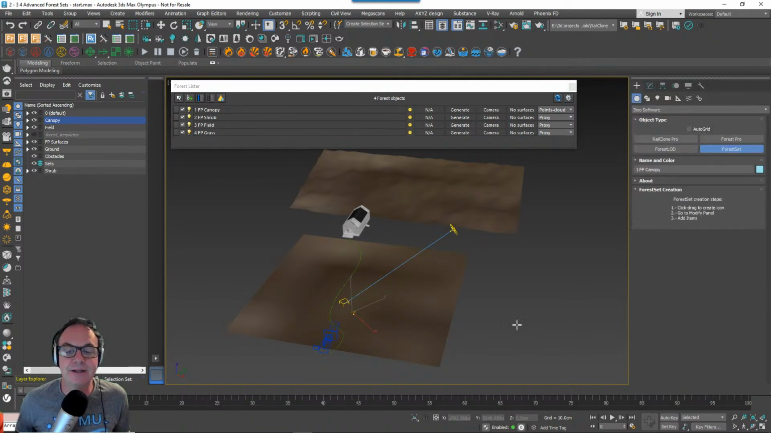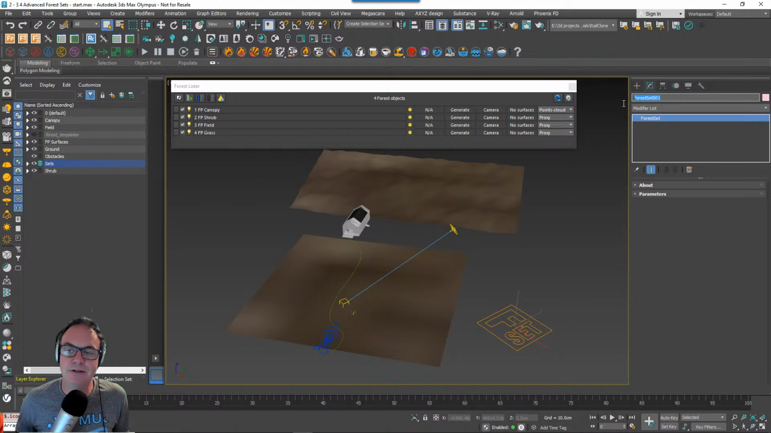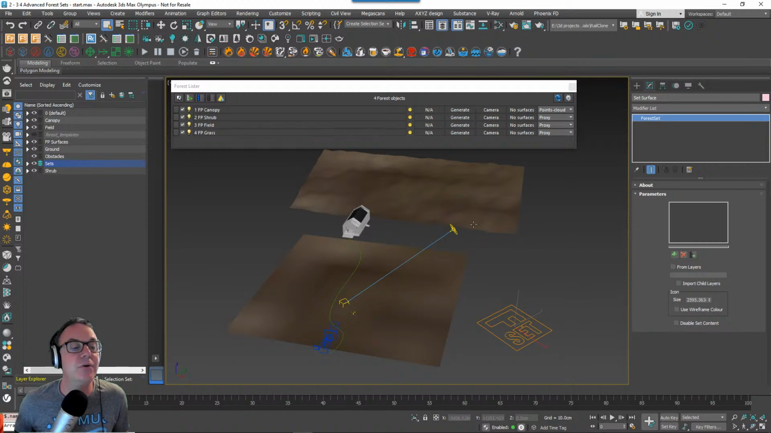It's up here on the icon bar at the top. I'll just click that, and it doesn't matter where I drag it, I'll just drag it into the scene there. And I'll just rename it, call it set surface, so I know what it's called. And then what I want to do is either add the surfaces to this list by clicking on them, clicking plus here, or, which I think is potentially even more powerful, I can automatically pull in whatever is in a layer in 3ds Max.